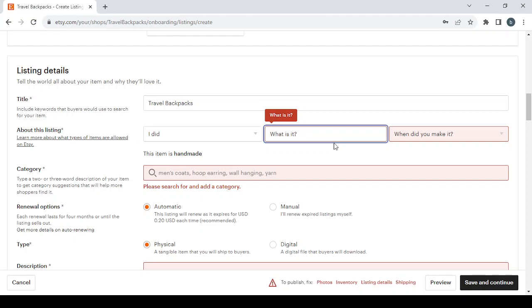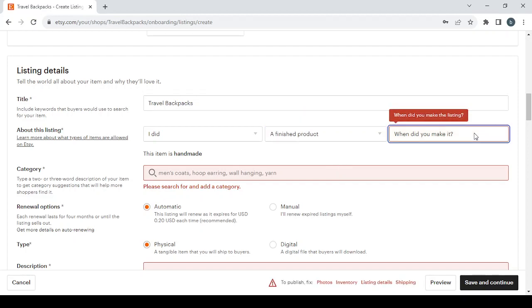Then what is it? A finished product or a supply or tool to make things? Let's go with a finished product. When did you make it? You have three categories to choose from: not yet made, recently, or vintage. It's good, recently. Then you have the category.